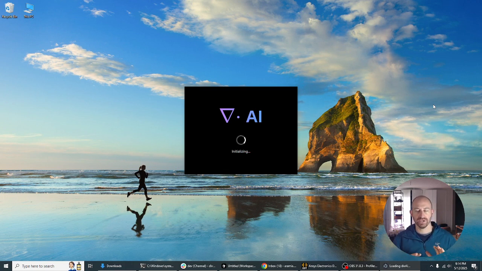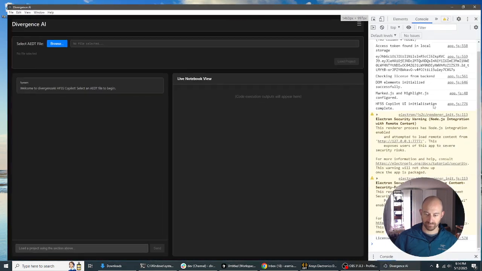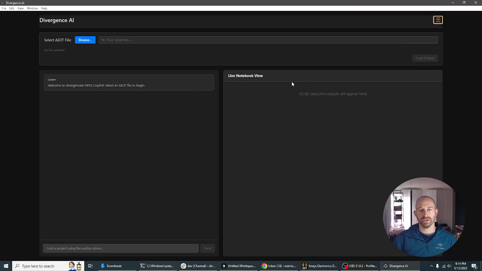Our product is the HFSS Copilot. So once it loads up, this is the UI. It has a file selection on the top, our chat interface on the left, and our results notebook on the right.